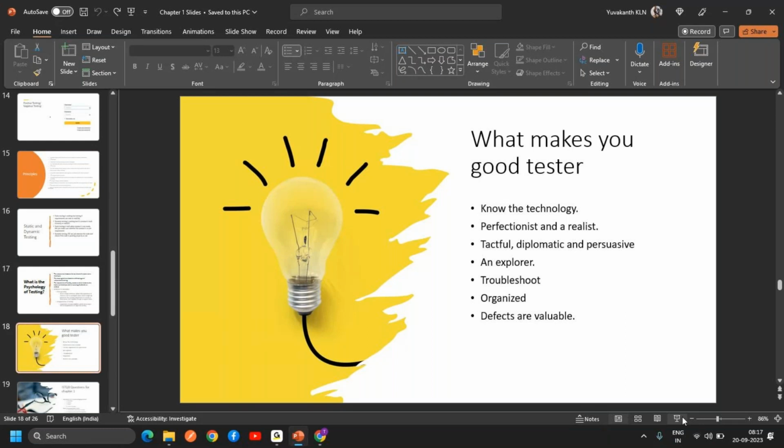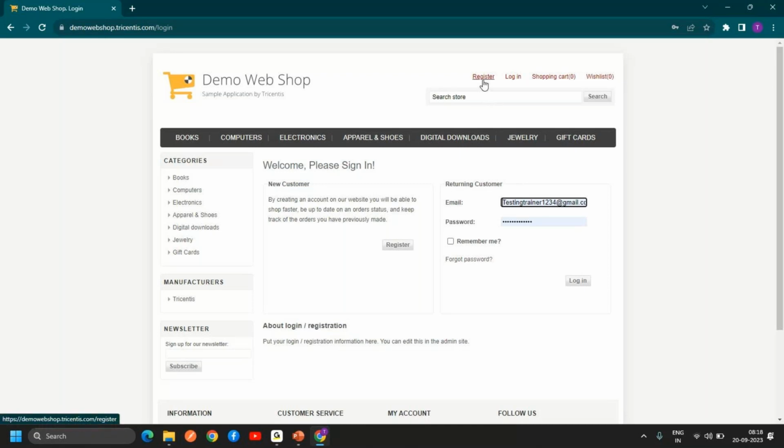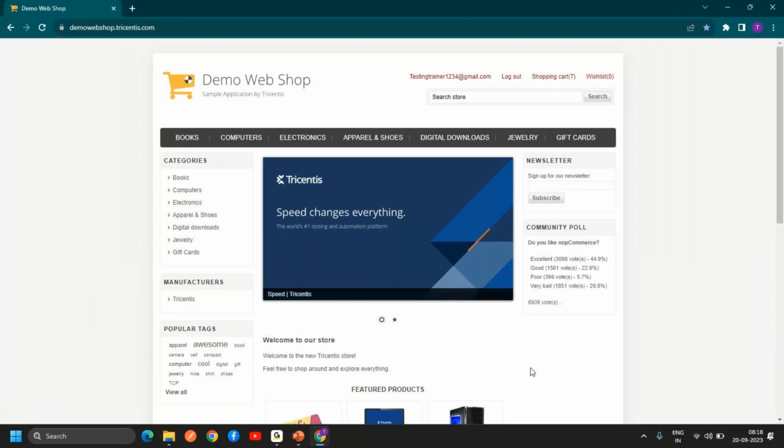Okay, and you should be an explorer. If I am given a chance to test this particular scenario, I should not just keep on testing login. This is the only functionality that your developer is developing now. But previously they have already developed register, shopping cart, wish list, everything. Now they have introduced only login. So if I simply go and click on login, and just keep on navigating in the login, it doesn't make sense. Okay, you should be an explorer.